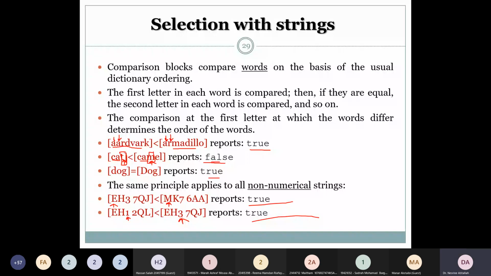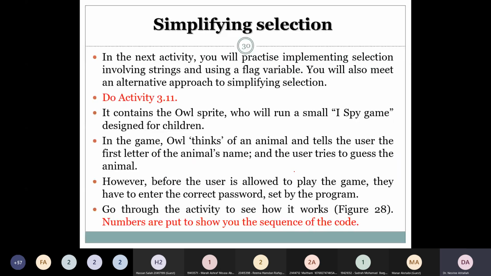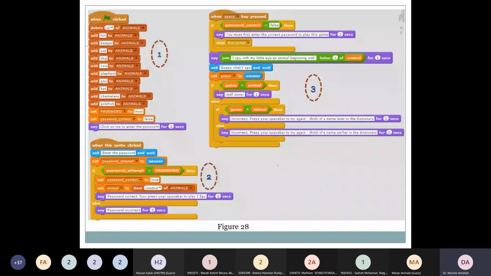So you have this exercise 3.11. You already have the solution for that, so you can see if you can do it by yourself. Look here, this is the game. In the first step, I need to initialize the list and fill the list with the names of animals.